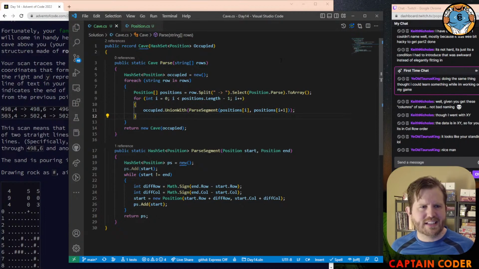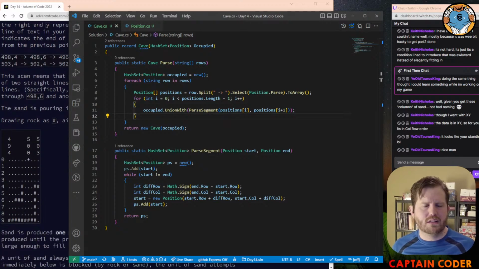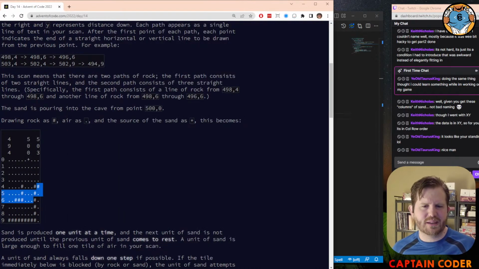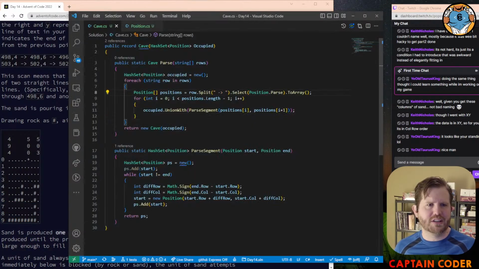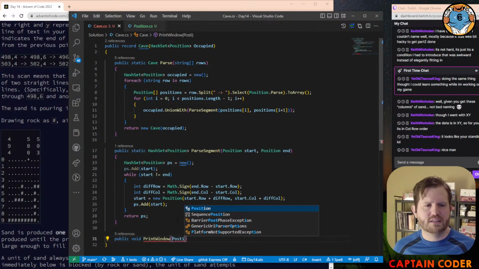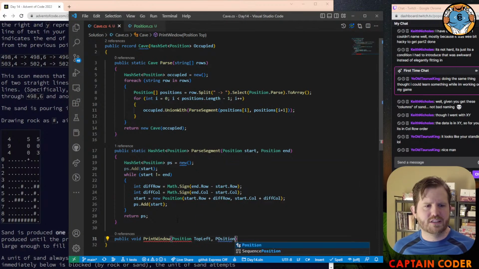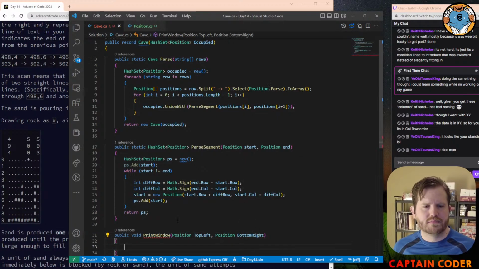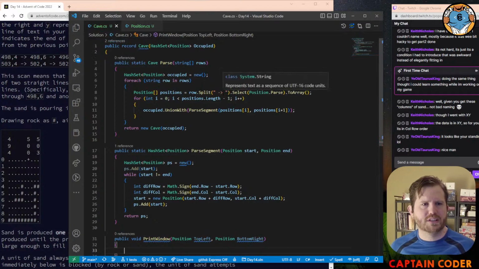I guess I should write a test here just to sanity check that I have all of these positions. It would be nice to have an easy to write printing here. I guess I could make a thing that prints a window. Let's do that. That'll be a fun little thing here. Public void print window, position top left, position bottom right. We'll write a little thing to print the window out.